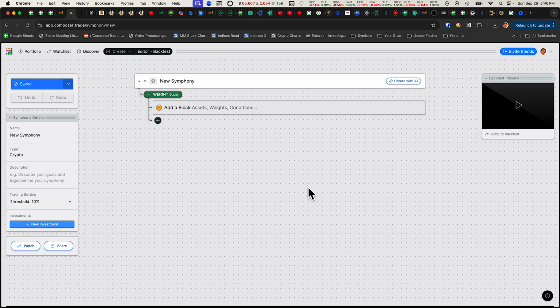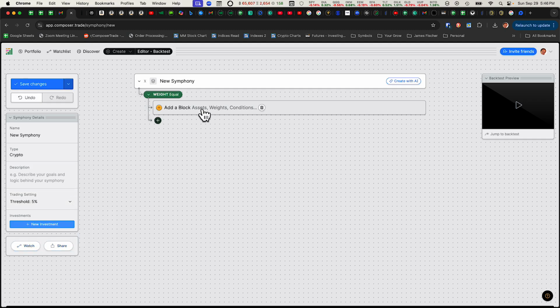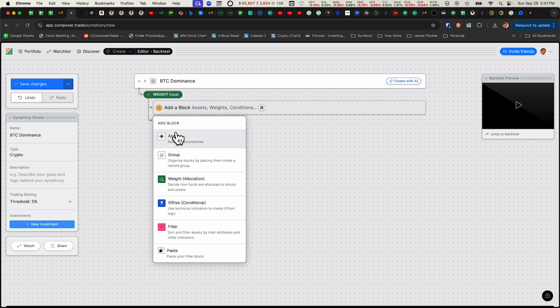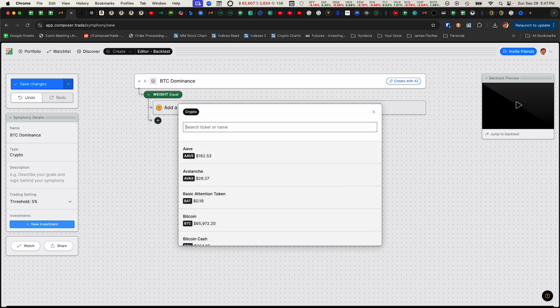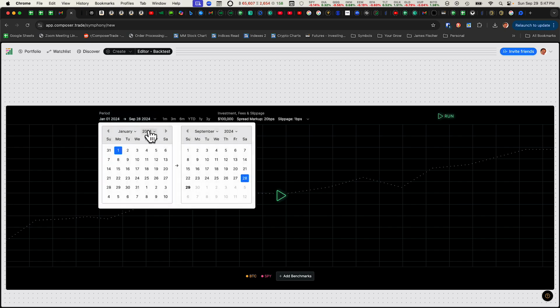Okay, so let's choose crypto. And this is what it looks like when you open a new Symphony. I'll just change a little setting here. I won't go into the details of everything, but you'll see as I build this how it works. So let's call this one BTC Dominance. All right, and first thing we'll do is we'll put an asset in. It'll be Bitcoin, and let's just see what Bitcoin has done. We'll choose since January of 21.